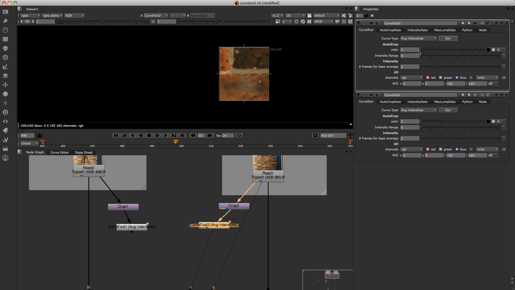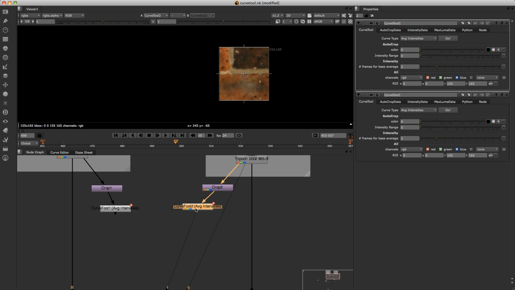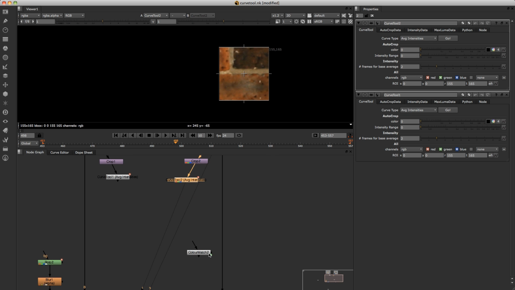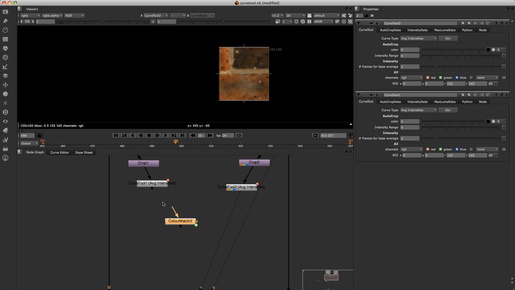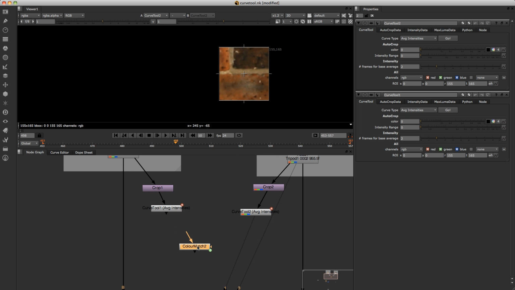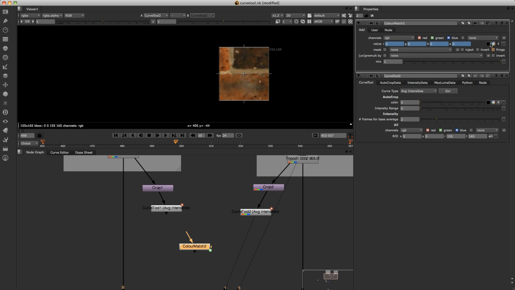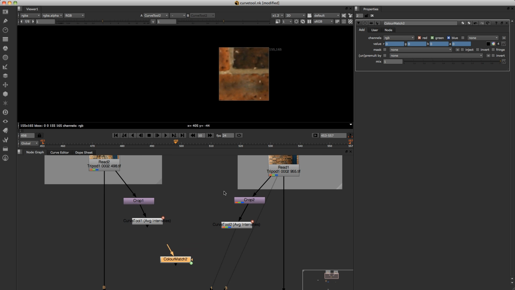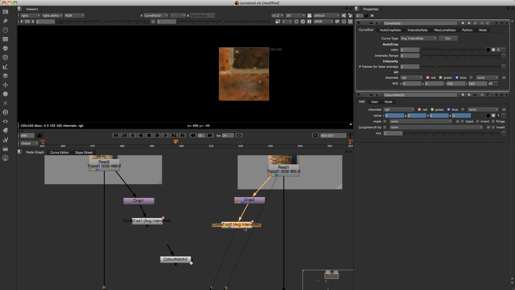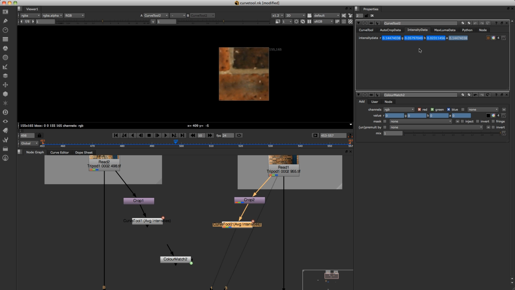Okay, once that's finished, what we'll do now is click on the node we've just created, so the color match. We'll bring that up on the side here. So that's our color match here. And I'm first of all going to go to the patch and click on the curve tool of the patch, and then click on the intensity data tab. I'm going to hold down shift and click here.